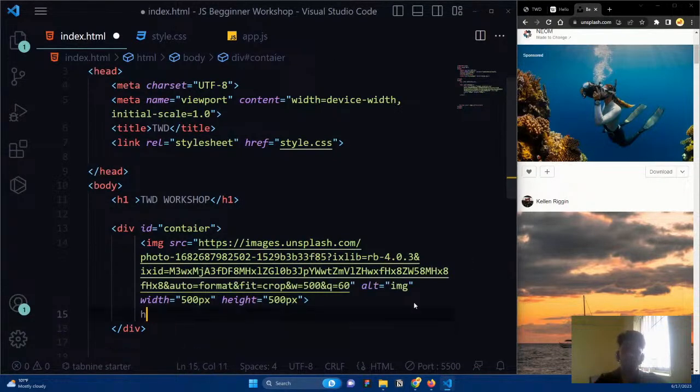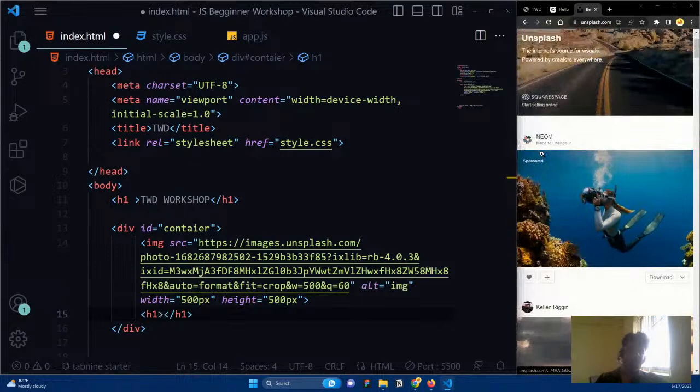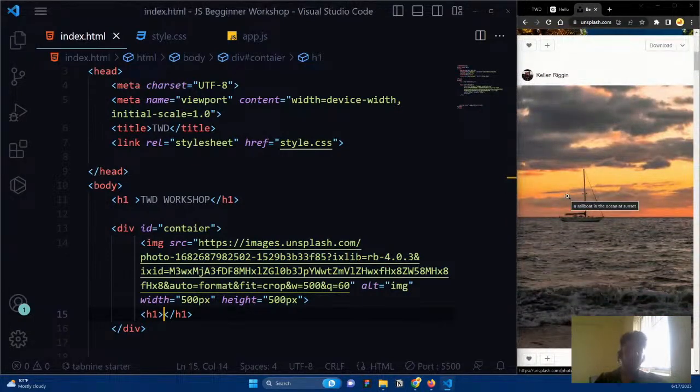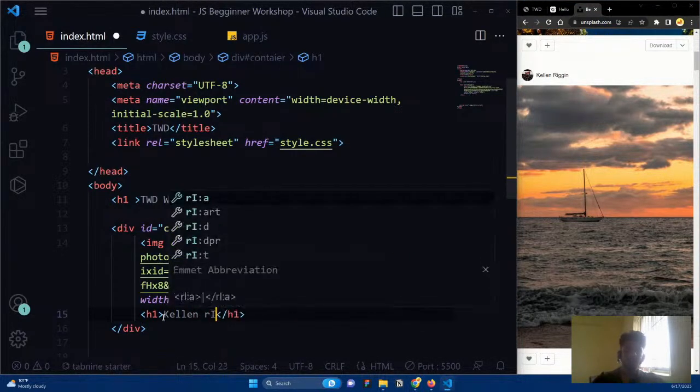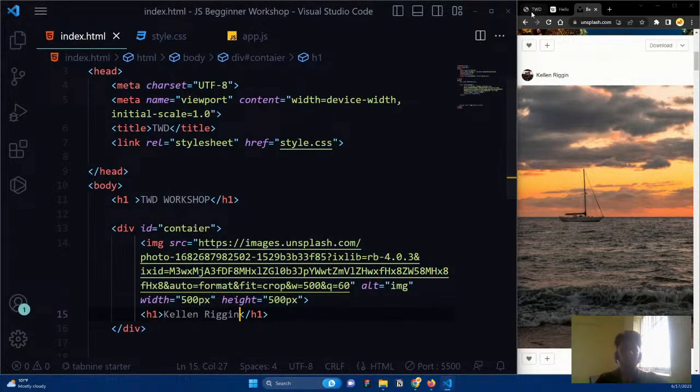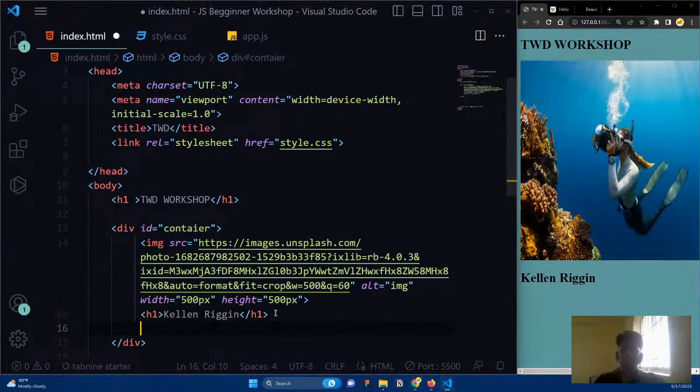Let me have an h1, and here I'm just going to say, what is the name of the person? I think I copied from an ad. Let me see if it is working or not. Okay, it is working, no problem. Let's say Killian is the name. Killian Ringgit. Right, so now you can see this one. I'm just going to create a button, and I'm going to say next.